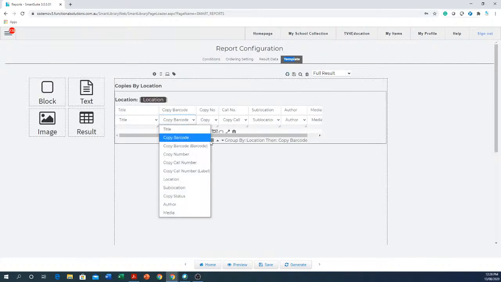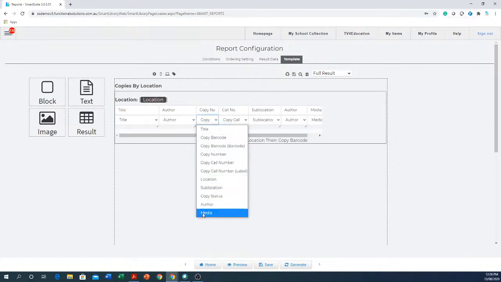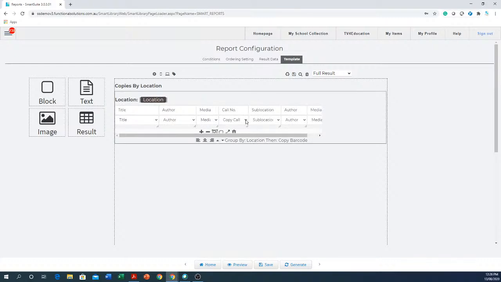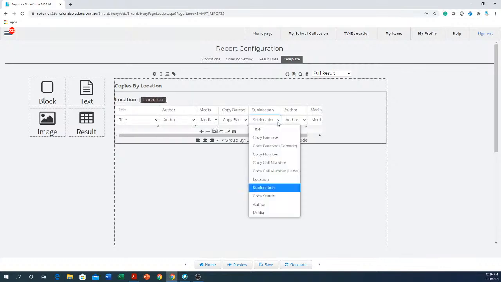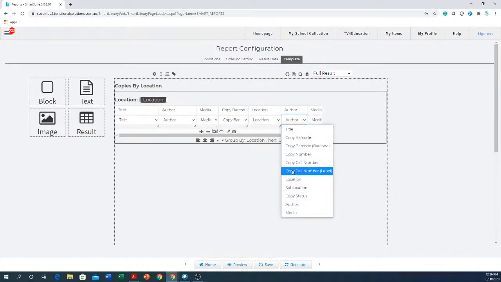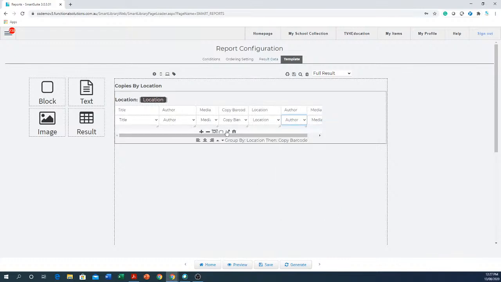So I could have gone here and changed that. I can change that and say I want the author up here and I want the media up here. Then I don't want the call number, but I would like the barcode up here. And I don't want the sublocation, but I would like the location up here. And in this one, remember, these are all data from the results data. So you can remove an item by just clicking minus on that one, and then you can click on here and I want to get rid of author. So now that's what you've got.